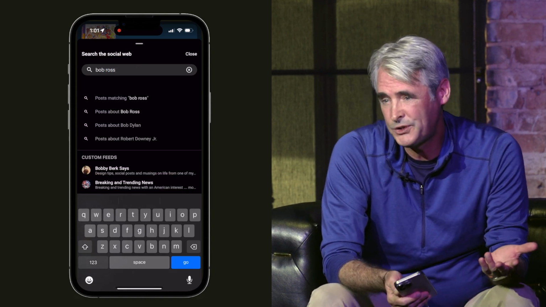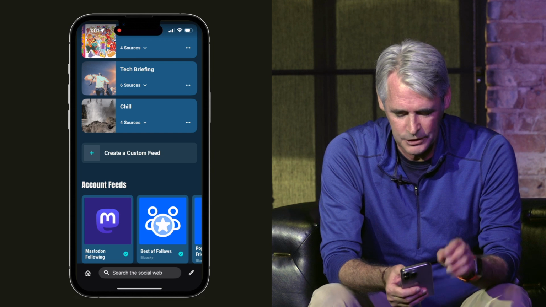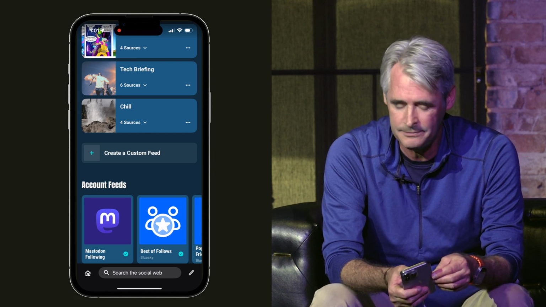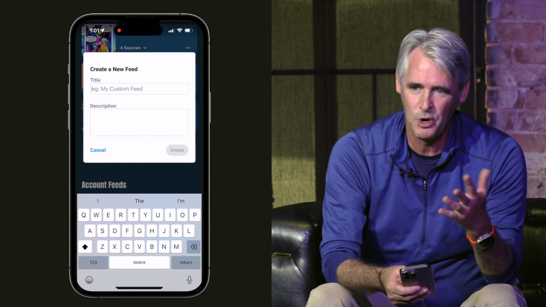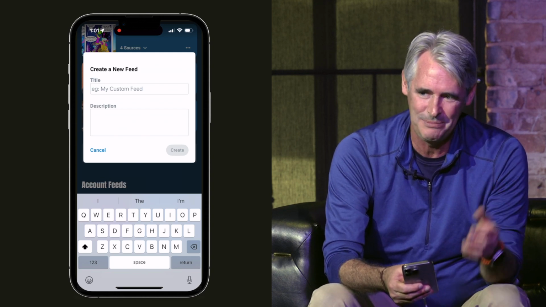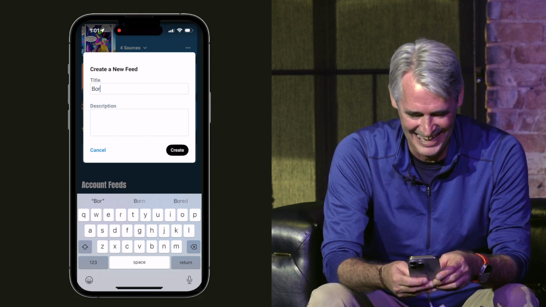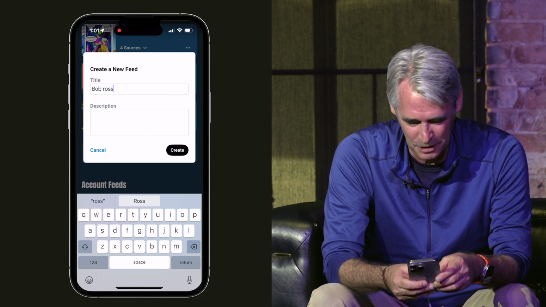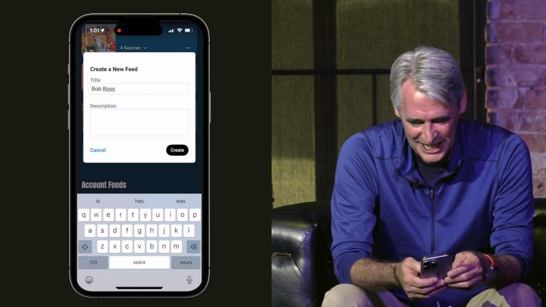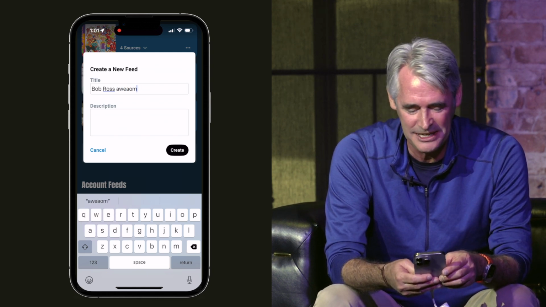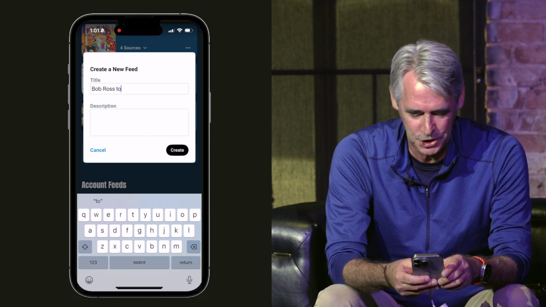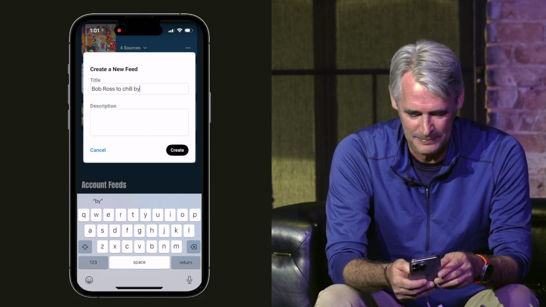So I'm going to start with a search. I'm sorry, I'm going to tap create a custom feed. Now I'm going to give it a name. I can just say Bob Ross, or we can be more creative if I'm going to share this with other people. Bob Ross awesomeness, okay? Or let's say Bob Ross to chill by, all right?